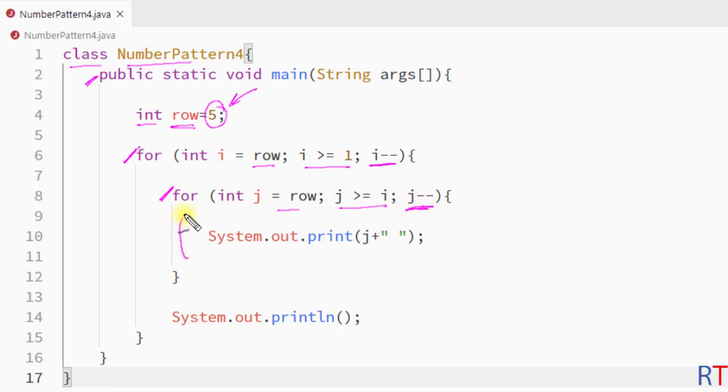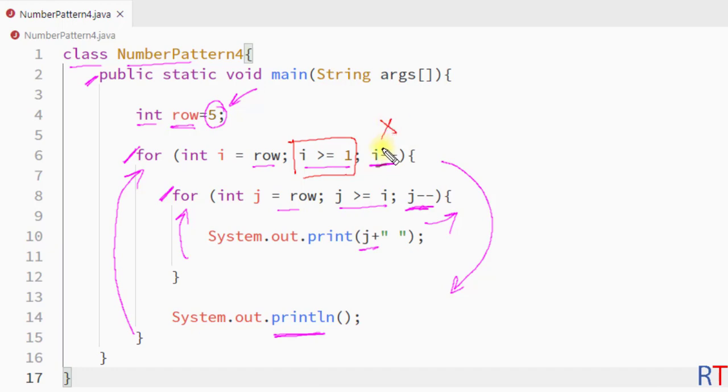And in every iteration of the inner for loop this will print the value of control variable j onto the console. And then we have the println method for the line break, and then the control will go back to the beginning of the outer for loop, and this way this cycle of events will continue to happen unless the outer for loop condition becomes false. Then the outer for loop will be terminated and the whole program will be terminated.